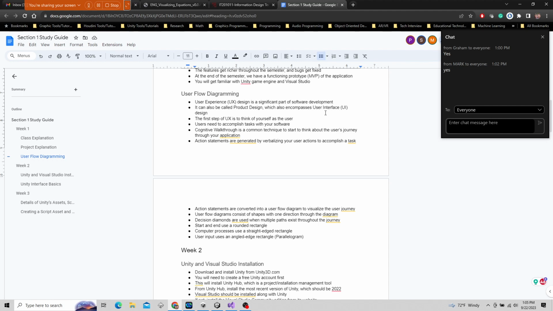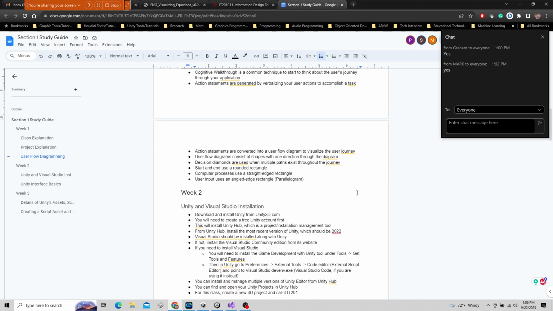And that user flow diagram has a start and an ending point and one arrow of movement through it. And there's different types of shapes. The one shape where you can have a branching scenario or multiple paths is the decision diamond. And the other ones are the rounded rectangle for start and end, the straight edge rectangle for computer process, and angled edge or parallelogram for user input. And eventually you train users to do cognitive walkthroughs, and you listen to them to see how they're using your app.